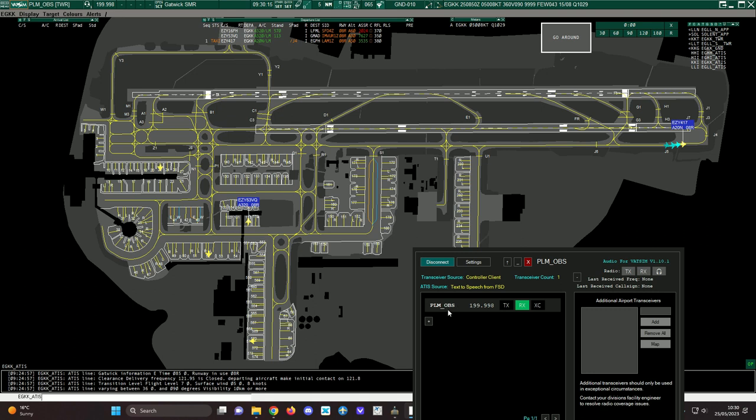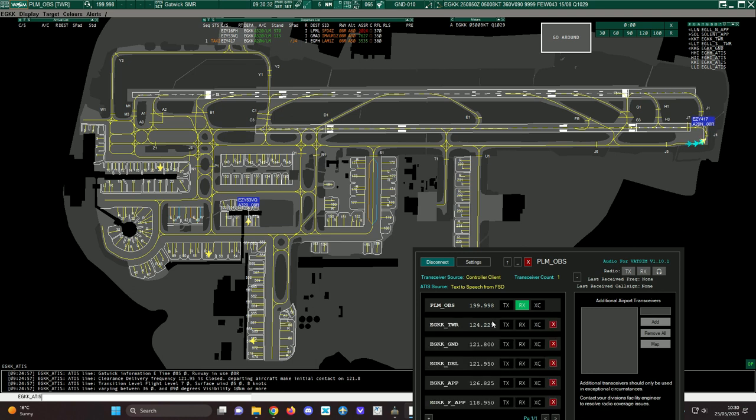So if I want to observe as an observer, what I do is press the little plus, type in the call sign I want to observe. In this case, it's going to be whoever is nearby, Gatwick Tower, probably. Echo Golf Kilo Kilo underscore TWR. Click tick. And now it adds the frequencies for Gatwick in. I can click the RX here on Gatwick Tower and turn it off for me, and then I'm listening in to Gatwick Tower on 124.225. So hopefully they'll say something.